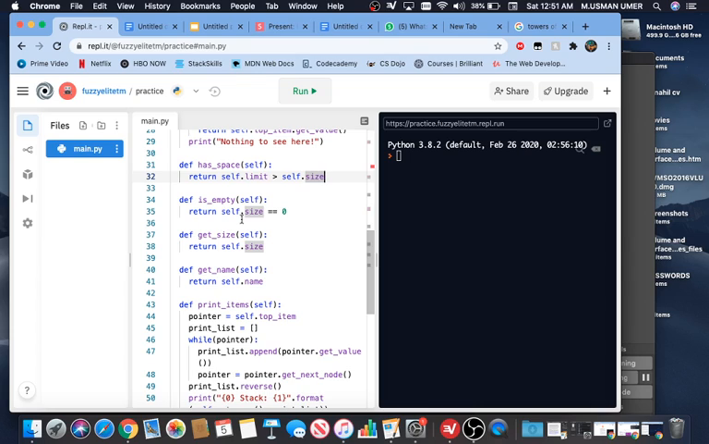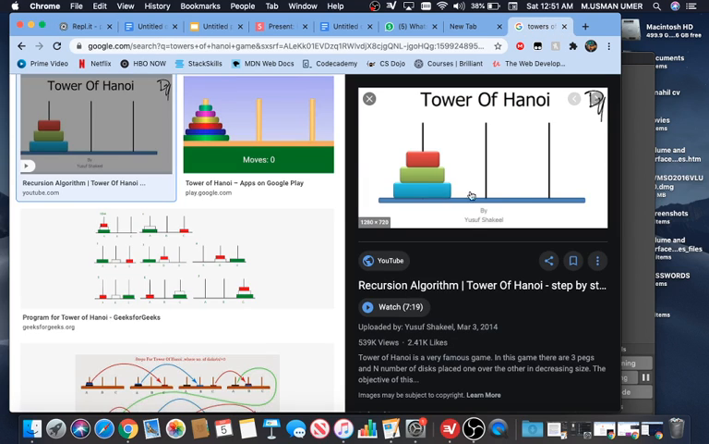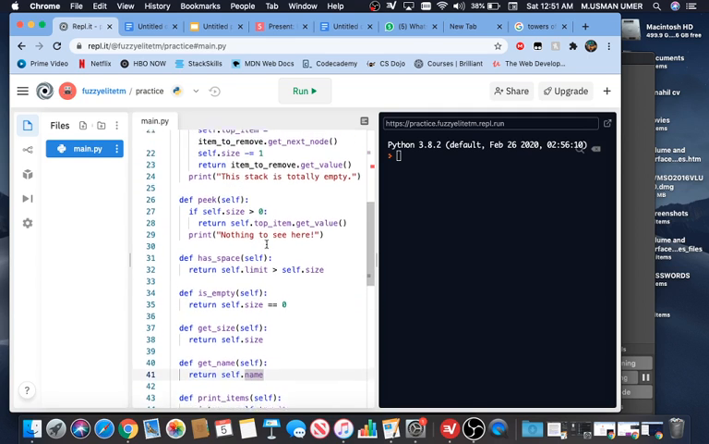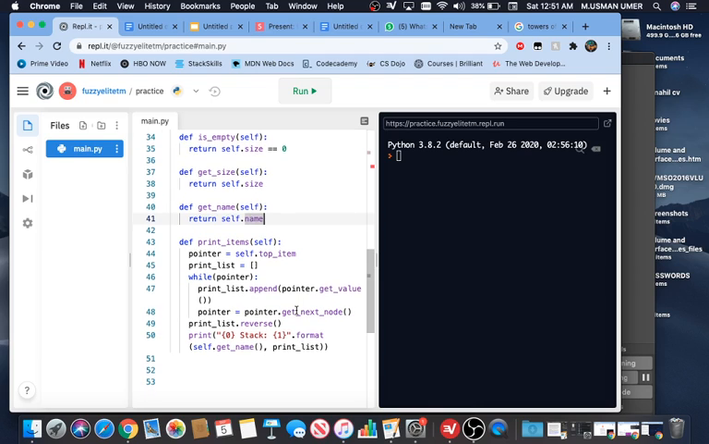Then we have the is empty function. It's just going to return a true or false statement for whether the size of the stack is 0. If we ran that method on this stack, it's going to return true, and if we ran it on this stack, it will return false. After that, we have the get name method, which simply returns the name of the stack. Then we have the print items helper method.